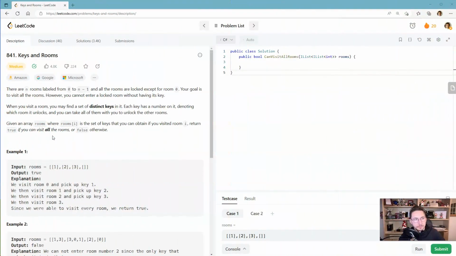Here is today's problem: Keys and Rooms. There are n rooms labeled from 0 to n-1, and all the rooms are locked except for room 0. Your goal is to visit all the rooms, however you cannot enter a locked room without having the key. When you visit a room, you may find a set of distinct keys in it. Each key has a number on it, denoting which room it unlocks. And you can take all of them and unlock the other rooms.